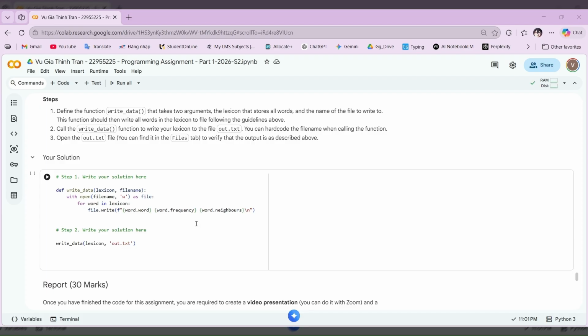So I have completed all 6 tasks of the assignment. In summary, task 1 creates the Word class, task 2 reads data into the lexicon, task 3 implements two sorting algorithms, task 4 lets the user choose an algorithm, task 5 calculates neighbors, and task 6 writes the lexicon to the file out.txt.